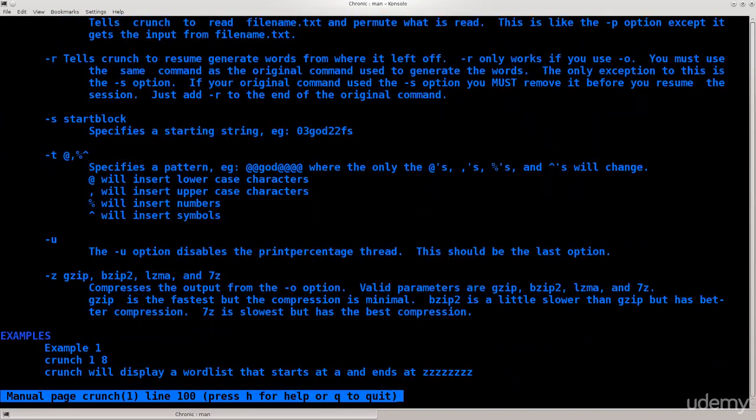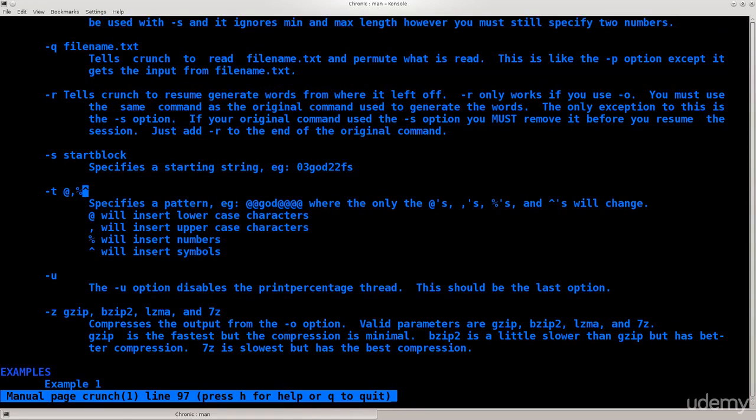It's the -T option. There we go. -T, and here we have our options. So keep in mind that @ is an option, comma is an option, percentage sign is an option, caret sign is an option. And look at what it says. The explanation is practically perfect. Specifies a pattern. An example of a pattern, it says here, God, which is, believe it or not, something people actually use in their passwords. It's hilarious, but they do.